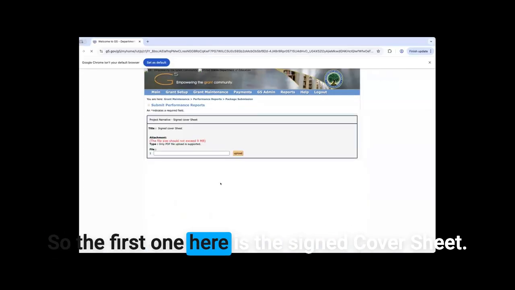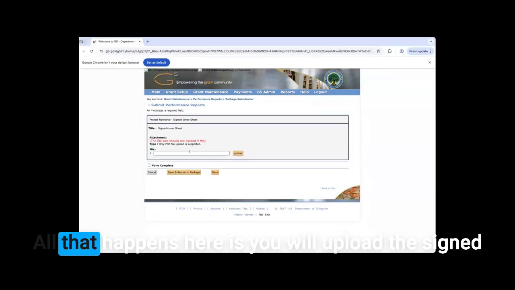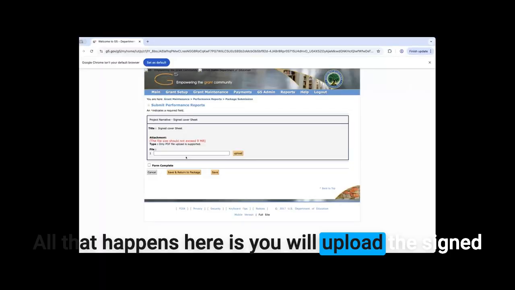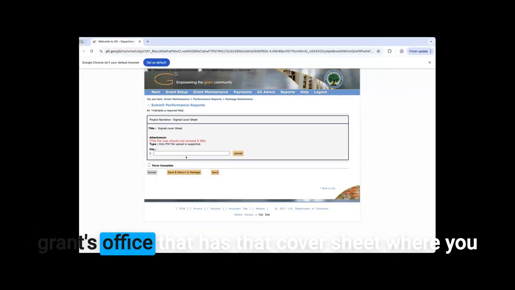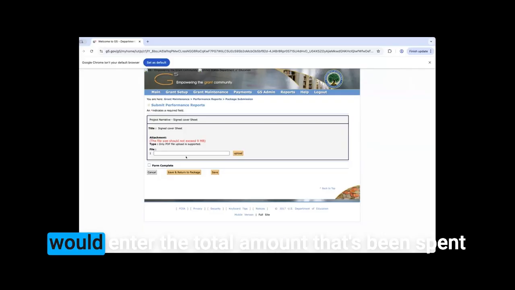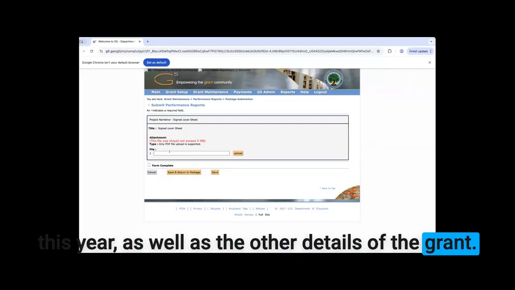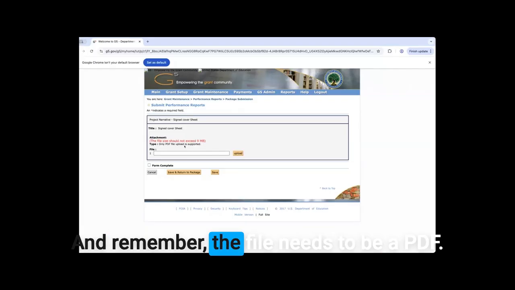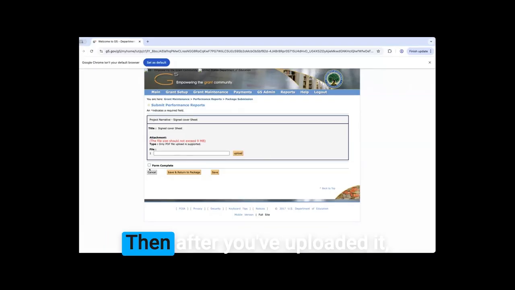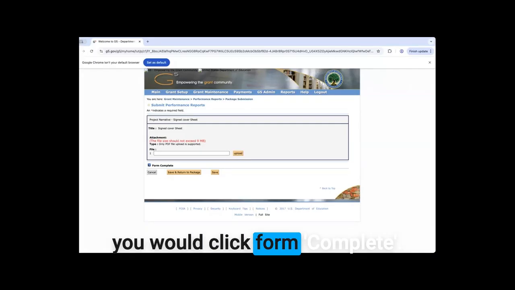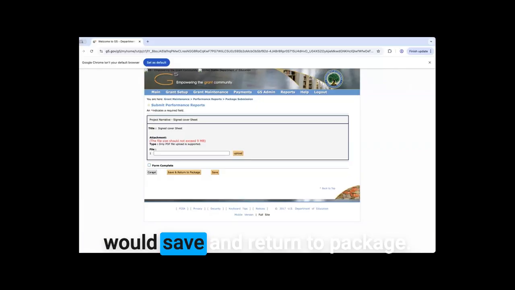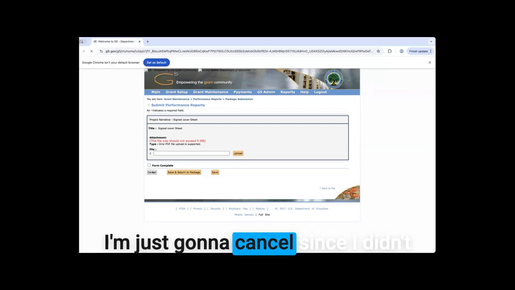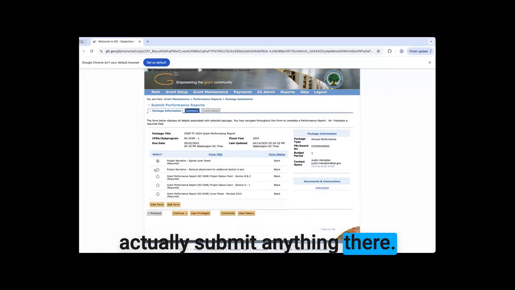So the first one here is the signed cover sheet. All that happens here is you will upload the signed copy signed by your business office or your grants office that has that cover sheet where you would enter the total amount that's been spent this year, as well as the other details of the grant. You would upload that file, and remember the file needs to be a PDF. And then after you've uploaded it, you would click form complete. Since I haven't clicked form complete, I'm not going to click that. And then you would save and return to package. I'm just going to cancel since I didn't actually submit anything there.